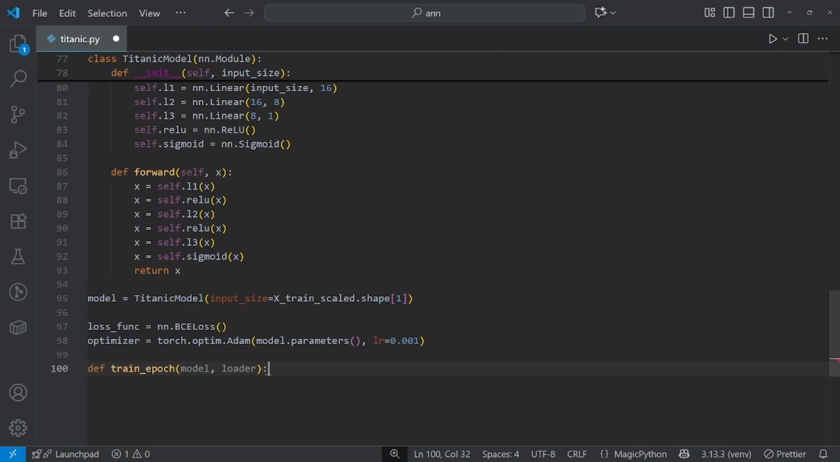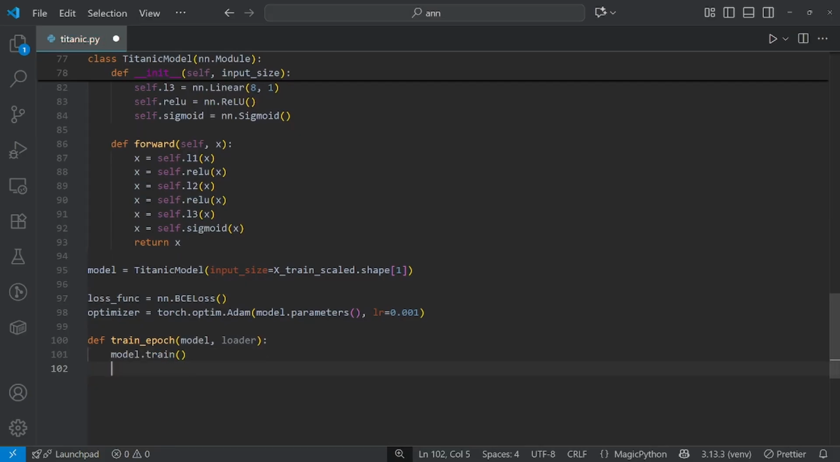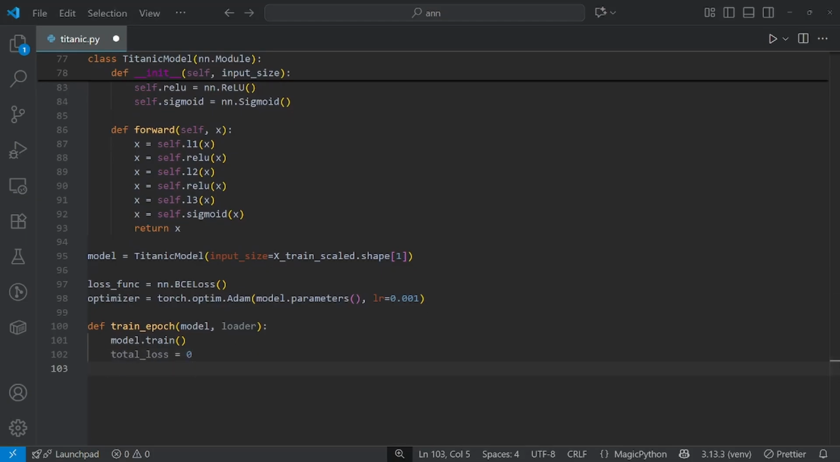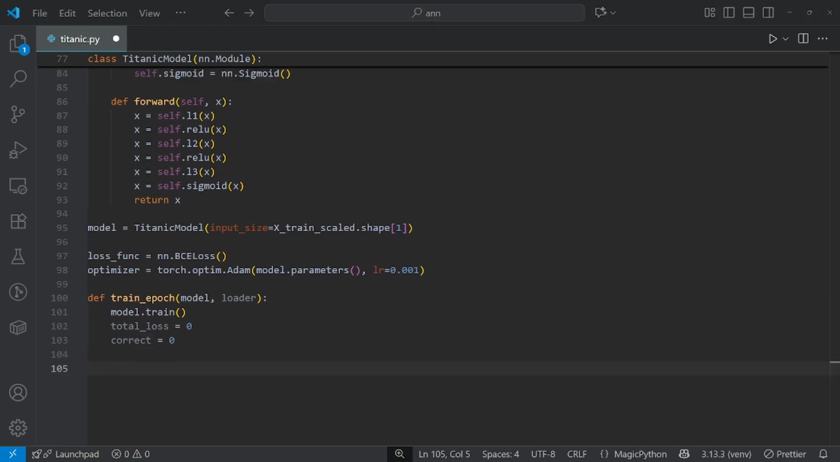Finally, we can define a training function for the model, train_epoch. It will correspond to a single training epoch. The function operates on the model and the dataset loader. First, we set the model to training mode. This slightly changes the model's behavior in certain aspects, such as the dropout layers. Additionally, we create 2 variables. total_loss, which will store the epoch's total loss, and correct, which stores the total number of correct predictions. At the start, both variables are equal to 0.